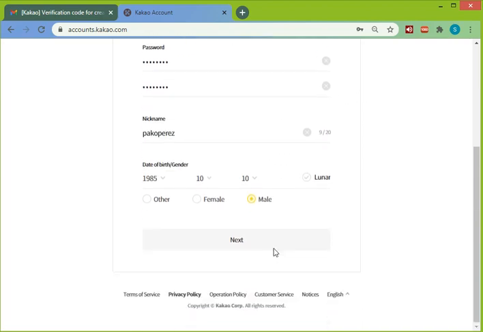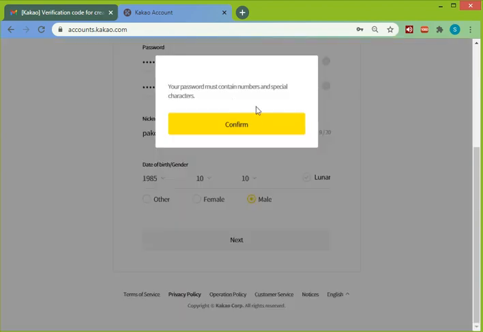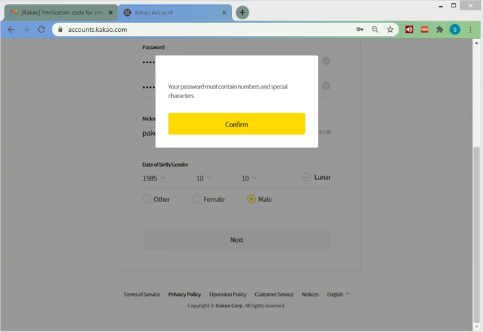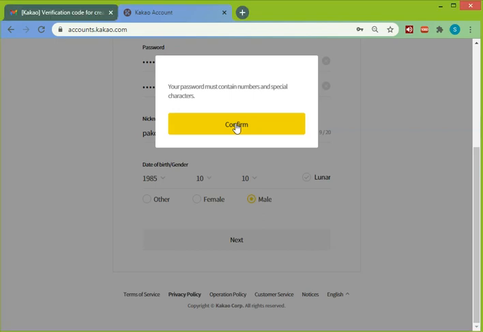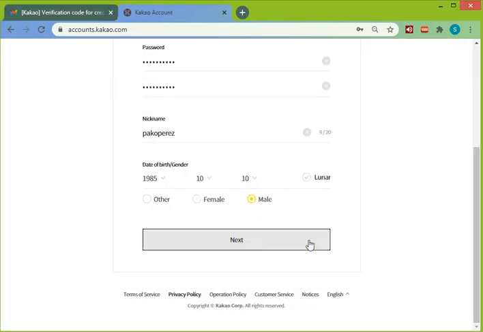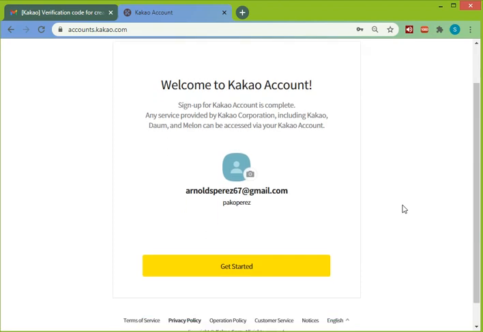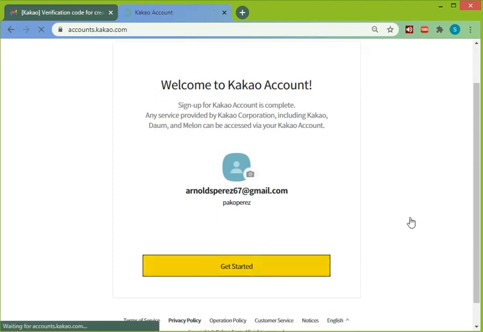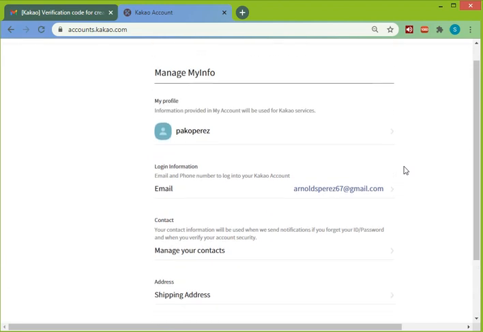So if you notice, if your password is too simple, it won't accept it as well. So you have to have some numbers and a special character. So just put in one number and then one special character so that your password becomes stronger and it will allow you to use it. So you can put in a photo here. And if you click on get started, it will take you to this information.